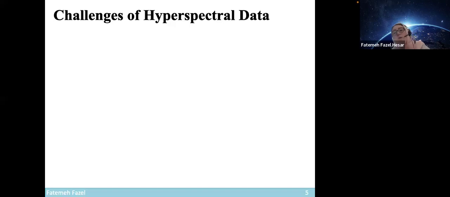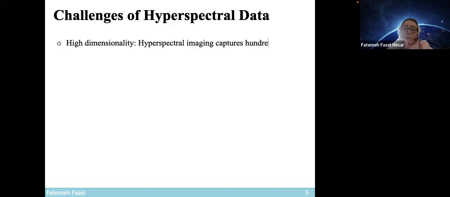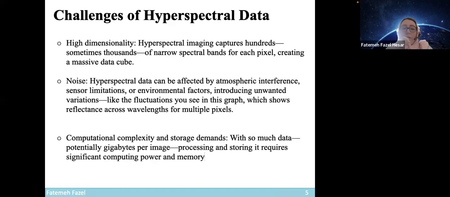Okay, we talk about the hyperspectral and we talk about this imaging and also this instrument. Then, let's talk about the challenges we faced with the hyperspectral data, which is crucial to understanding why machine learning is so valuable in this field. First, we have high dimensionality problems.